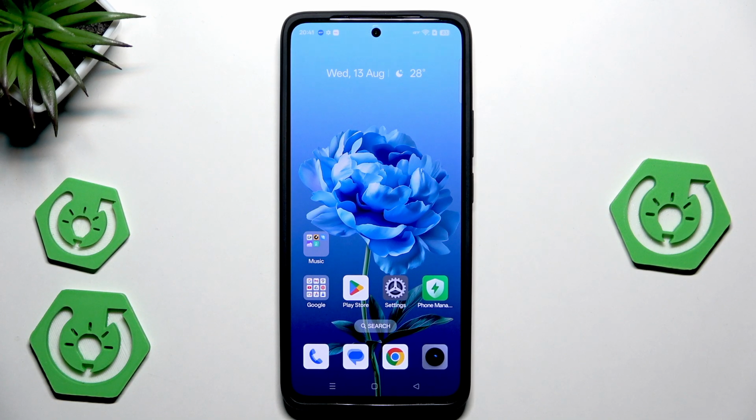Hello, in this video I'm going to show you the home screen tricks on the REALME P3.